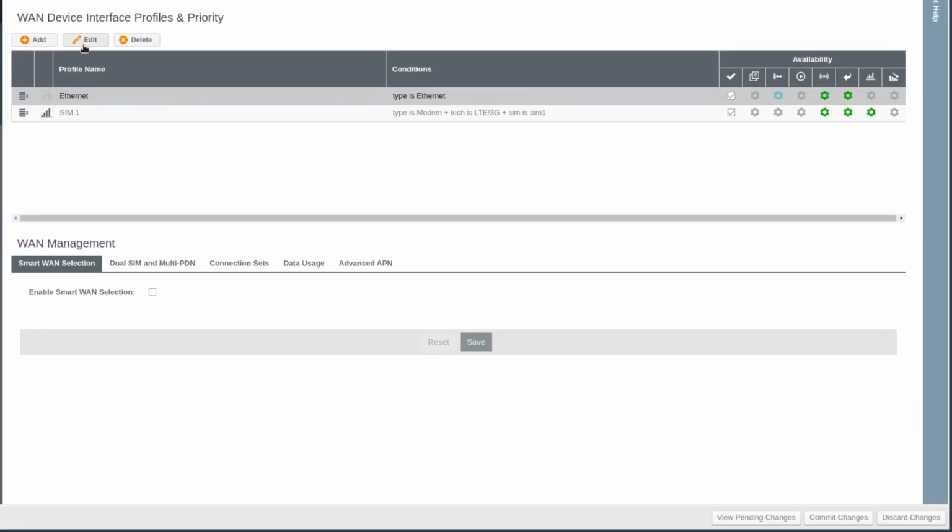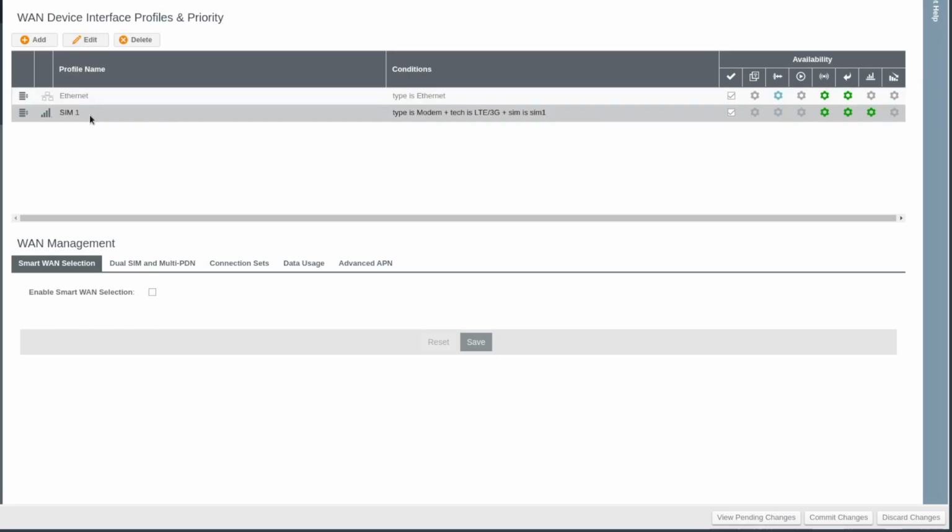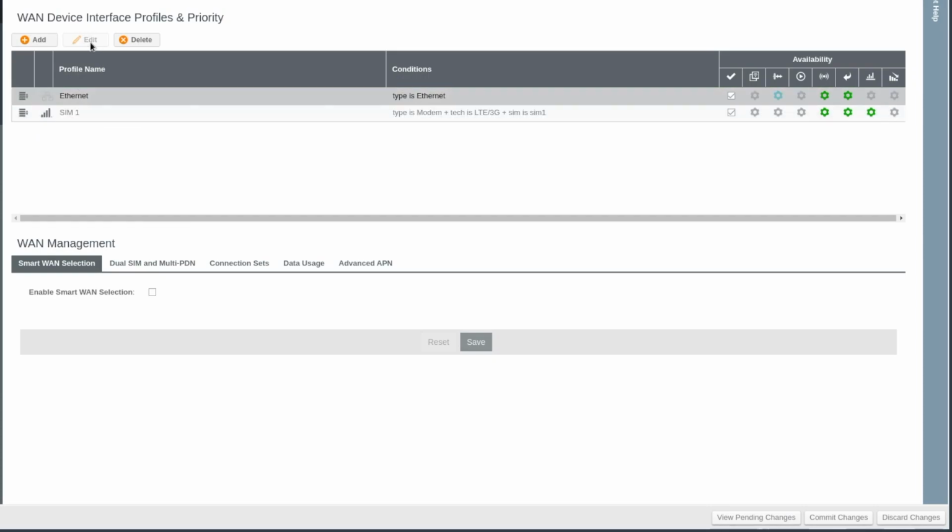This is going to include the WAN ports on the device, as well as our next profile for SIM slot 1. That's going to identify a SIM card in SIM slot 1 and configure it. This will allow us to have a failover event if our Ethernet goes down. So to set the priority for these, you will just click and drag to change that priority. You can edit one of the profiles by clicking on edit.